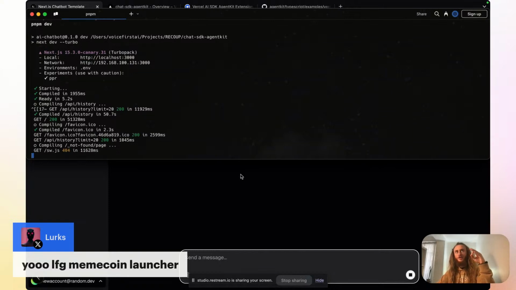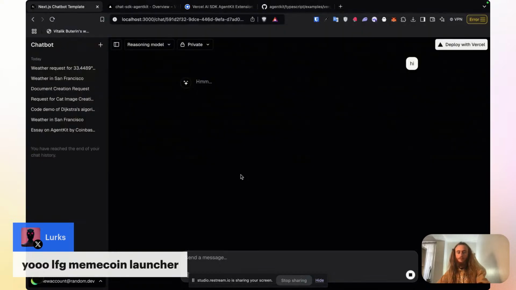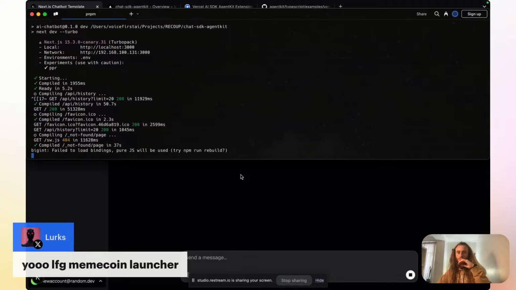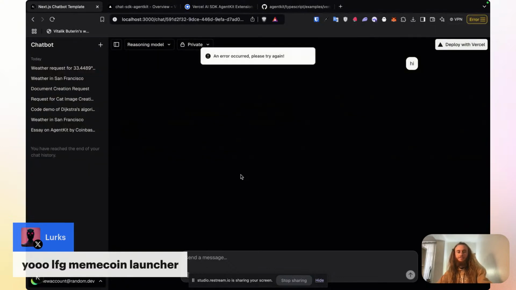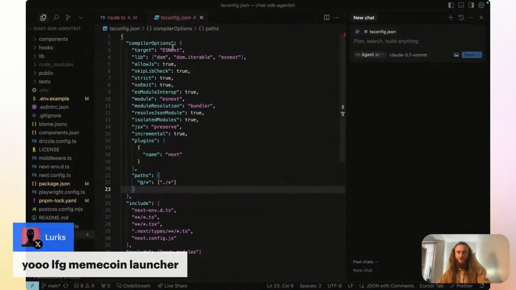The current blocker is ever since I added AgentKit, I have been getting an error in the chat response. And so it has been something related to the Twitter API, which I'm not using. I'm curious if AgentKit for some reason is including Twitter, and if so, why? We're still getting this Twitter error. I'm not happy.